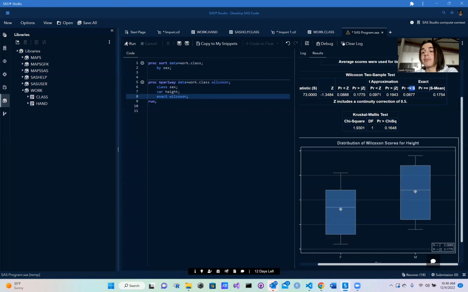This left side is going to be the one-sided test, and this right side is going to be the two-sided test. Which one you want to look at depends on what you're actually testing. If you're testing to see whether one variable is greater or less than the other, then you're going to look at the left side because that's a one-sided test. In our case, we're just looking to see if they're different, so we're going to look at the two-sided test. And as you can see, our p-value for that test is 0.1754, which is greater than 0.05, which means that we still can't reject the null hypothesis.